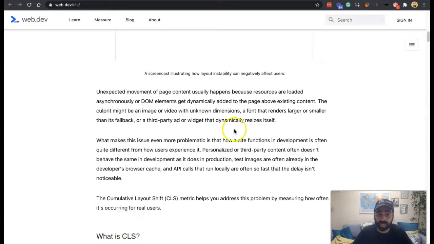It's because resources are loaded asynchronously, so they're not loaded at the same time. Different things can load in. So you could have a button that is loaded, and you go to click the button, but then an image loads above it and pushes the button down. You end up clicking the image, which has another link embedded, and it goes to another page. So that's an example. Or DOM elements. I always forget what DOM stands for, but they get dynamically added to the page above existing content. So that's an example of DOM content.